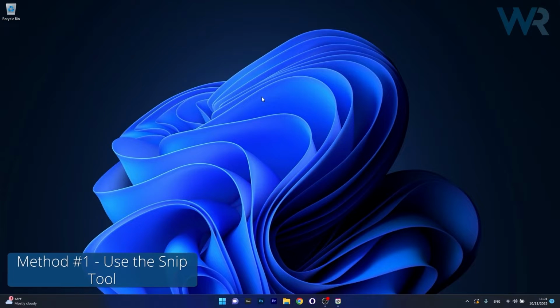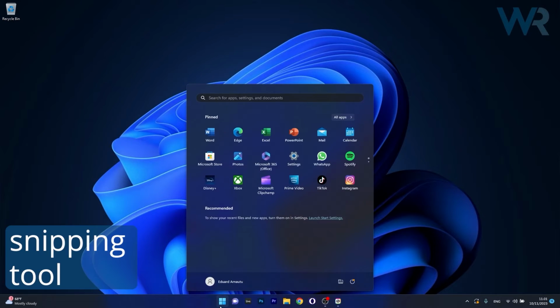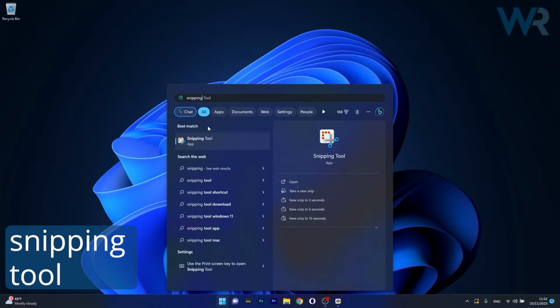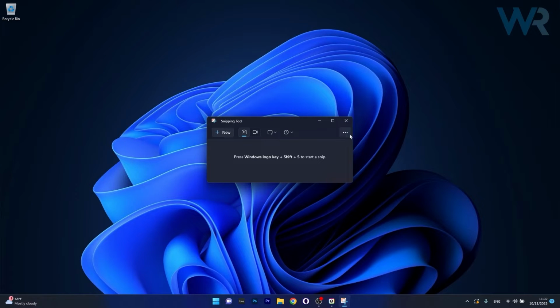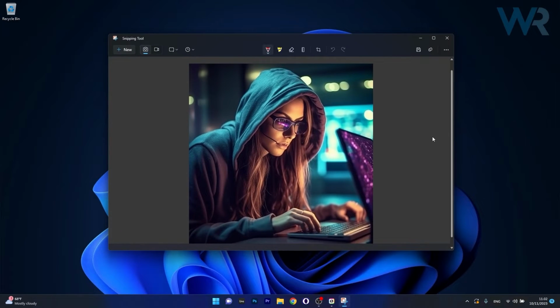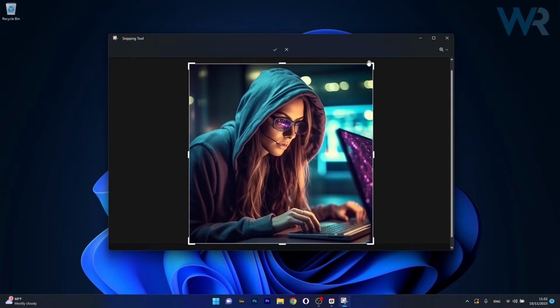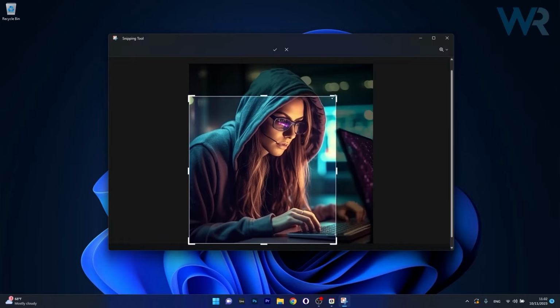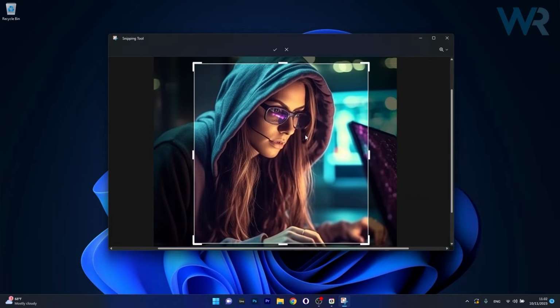So the first method is simply by using the Snipping Tool. To do this, press the Windows button, then simply type Snipping Tool and select it as an application from the search result. Next, click on the ellipsis in the right side of the app and select Open File. And now once you selected your file, you have the option in here to crop your image. So just click on it and you can see that this is super simple. You can just crop it however you wish and then you can just save the image.